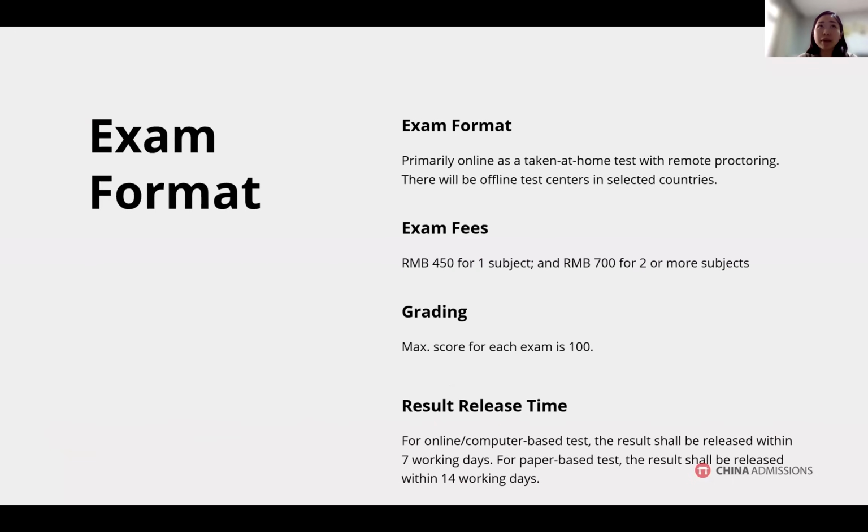And for the exam format, it's primarily online tests that you can take at home with remote proctoring. And there will be offline test centers established in selected countries in the future. And for the fees, it's 450 RMB for one subject. And it's going to be 700 RMB if you take 2 or more subjects. And each exam will have a maximum score of 100.